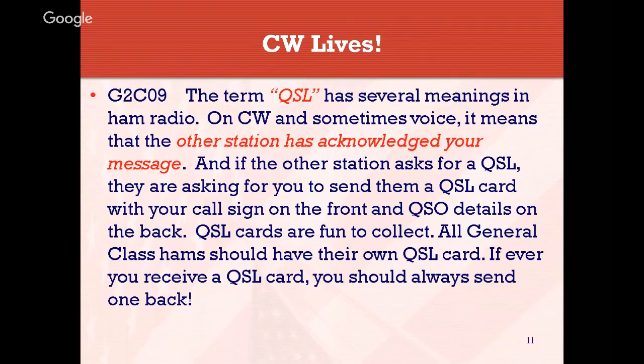So if you ever receive a QSL card, send one back. Now, there are also ways to QSL online without using a card if you don't have one. You can do it on QRZ.com, where you can log your contacts. There's also Logbook of the World. A lot of DX and contesters use Logbook of the World, and you can look that up a little later.